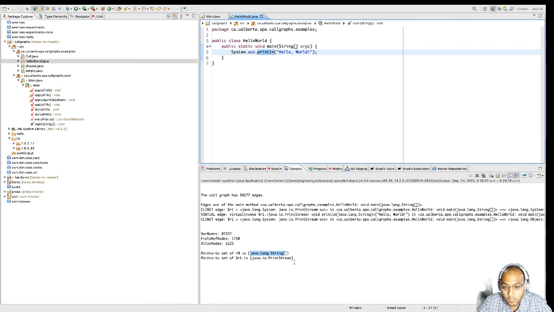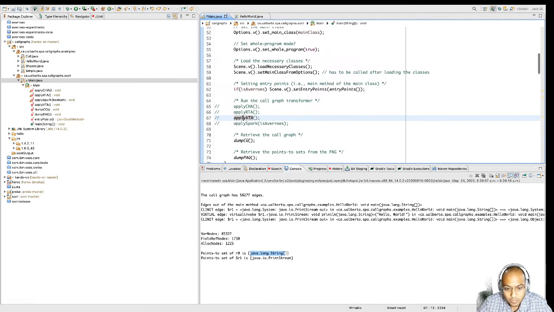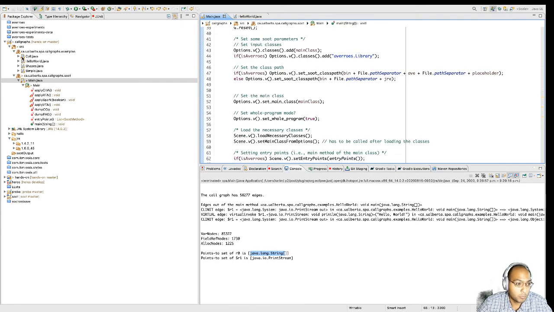So our points-to sets are now the most precise they could ever be. But again, that did not affect the call graph in the main method. So maybe the hello world example wasn't that useful here to show off the differences between the precisions. So let's actually find a different example that may show us the difference a bit more.